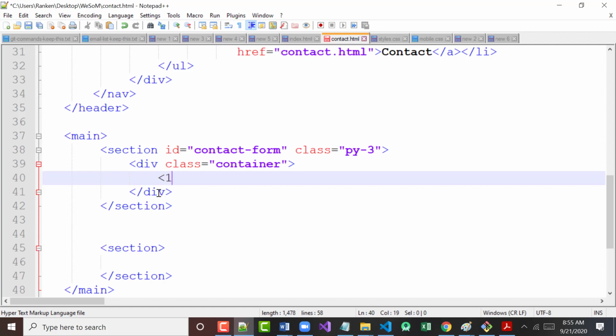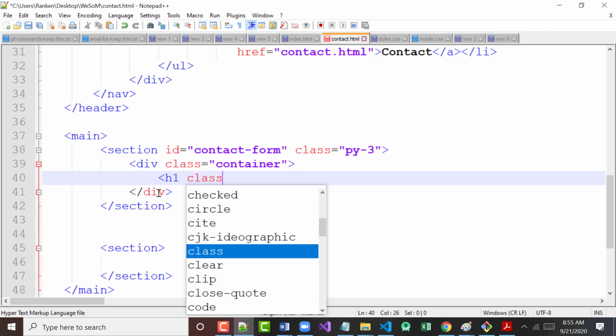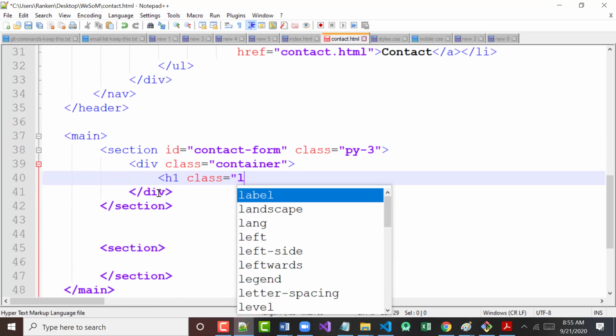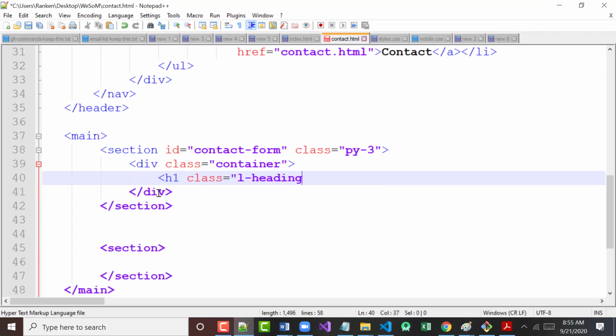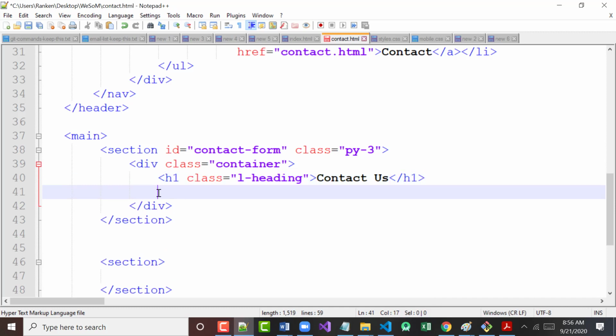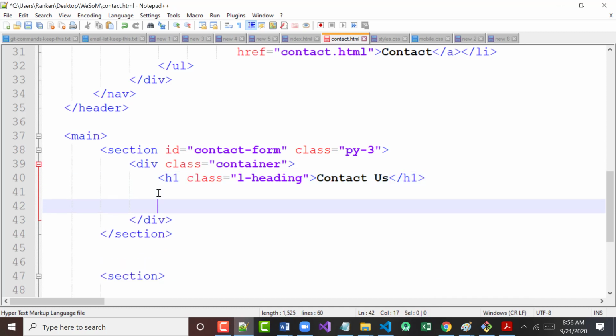I'm going to have an H1 in here. The class is going to be equal to that L heading. Remember, that was a little bit bigger sized. And it's just going to say, contact us. Now, we could have been much more elaborate here. You know, please fill in all the form fields below and click submit to send us an email. We could have said all that stuff. I just kept it simple.